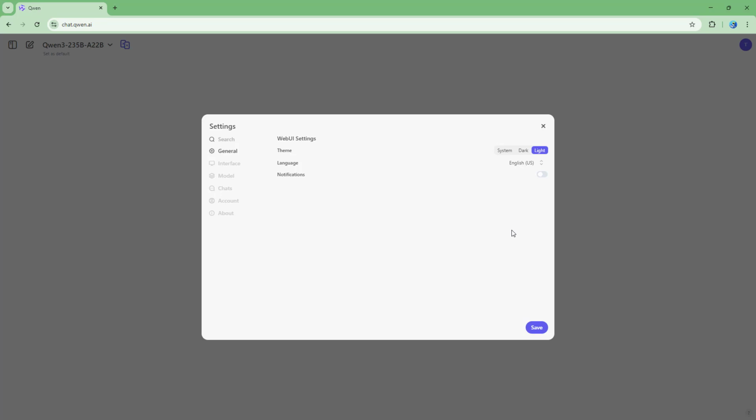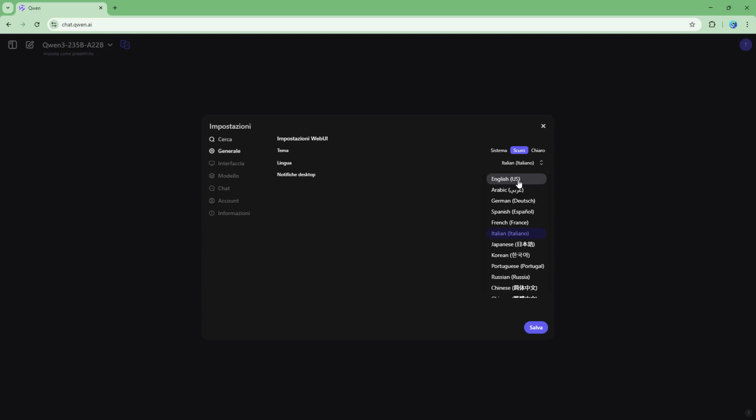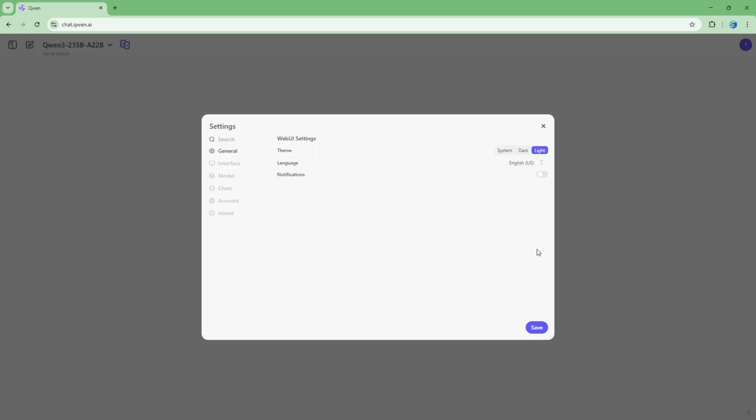And that is how you can change the UI settings. You can also change the language, as you can see right here, just like this, according to how you want as well. So that is how you can work with the UI and the notification settings inside of Qwen.